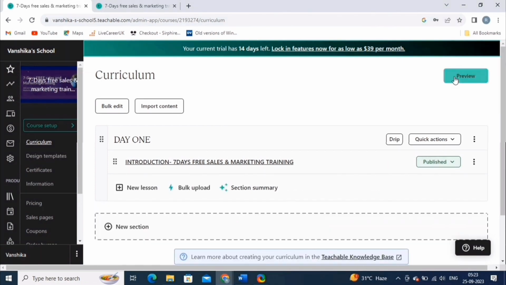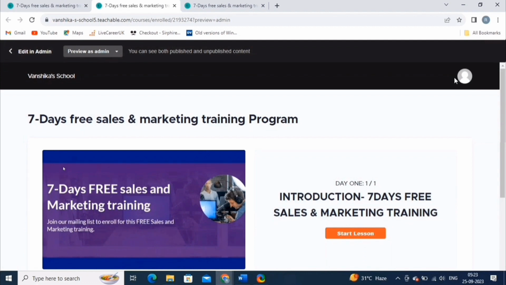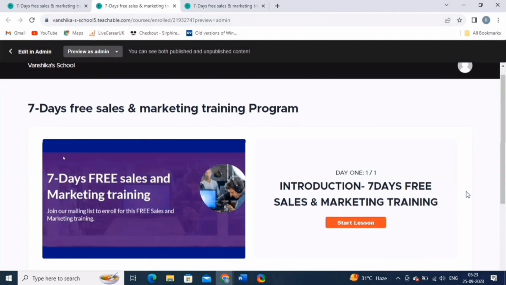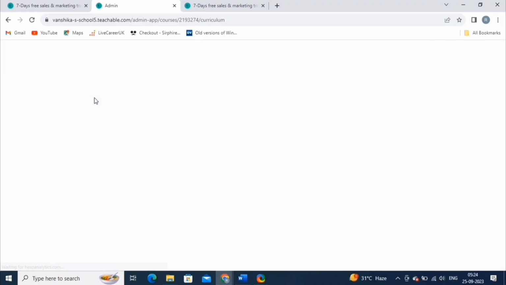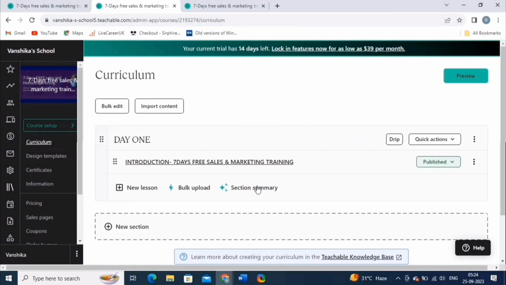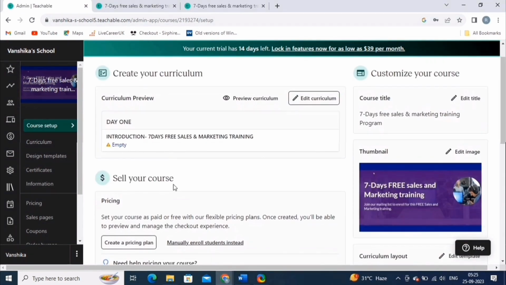You can take a preview of the section by clicking on the Preview button. Here is the preview of the section that we have created. To edit this, click on the Edit as Admin option. It will take you back to the editor. Now let's come back to our dashboard.